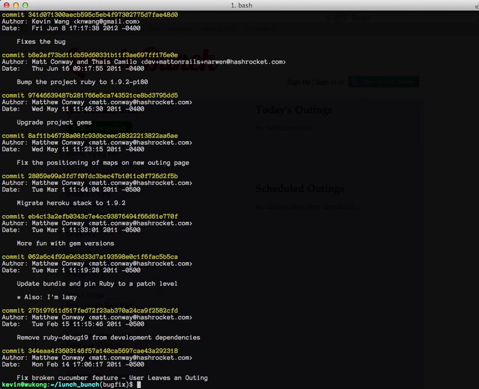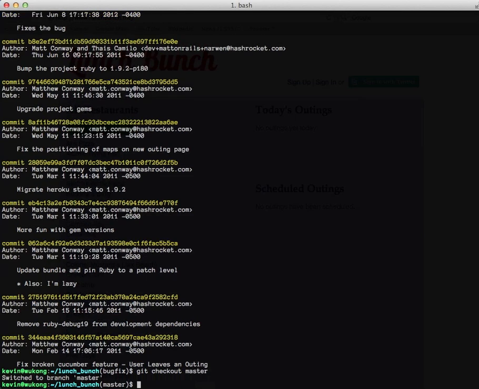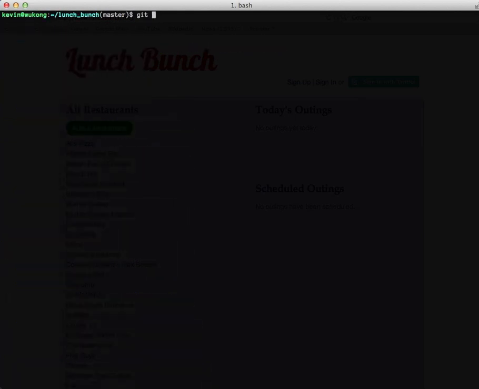Before I merge this commit back to the master branch, I want to make sure that nobody else has made any commit on the master branch. So I will switch back to the master branch and I will run git pull dash dash rebase to bring in any changes from the remote repository on the master branch.